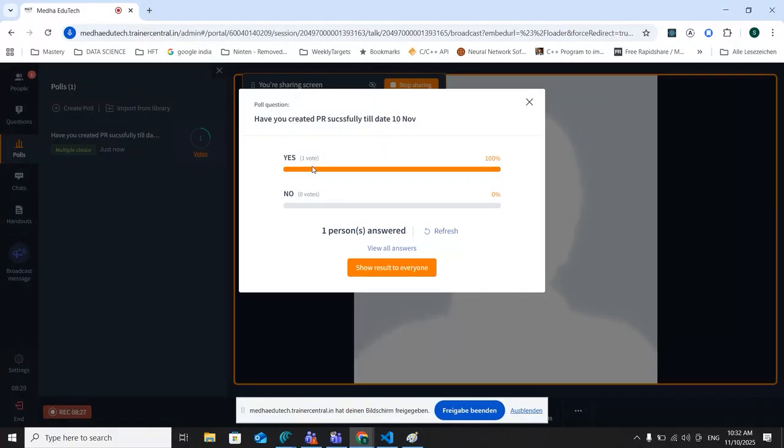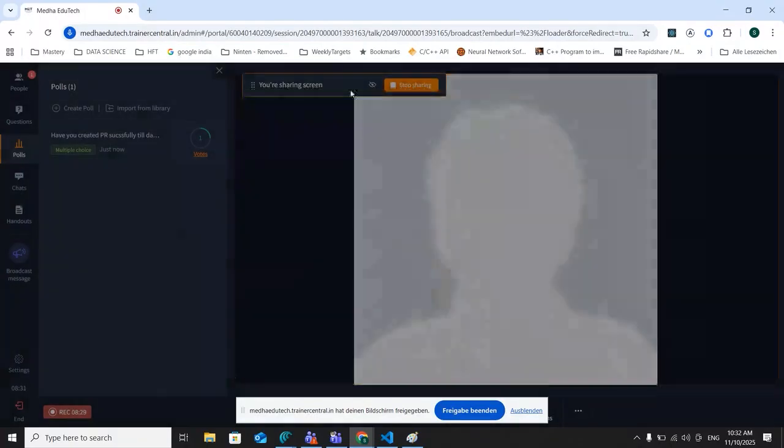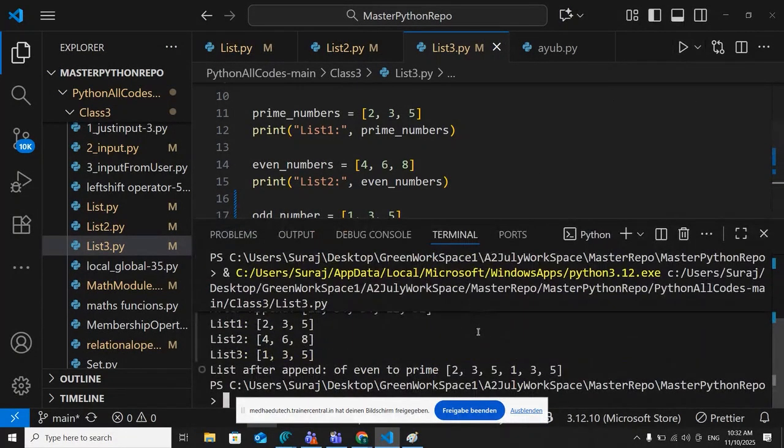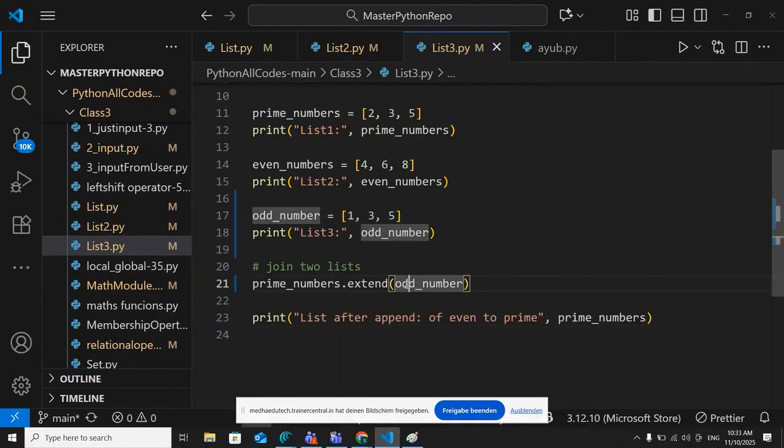Somebody voted now. Yeah. So list.extend odd number as one of the list. It is adding the same. Can we check now? What is the prime number list after appending even to the prime? You see, this is the prime and this is odd. We have added odd. I said even. Okay.